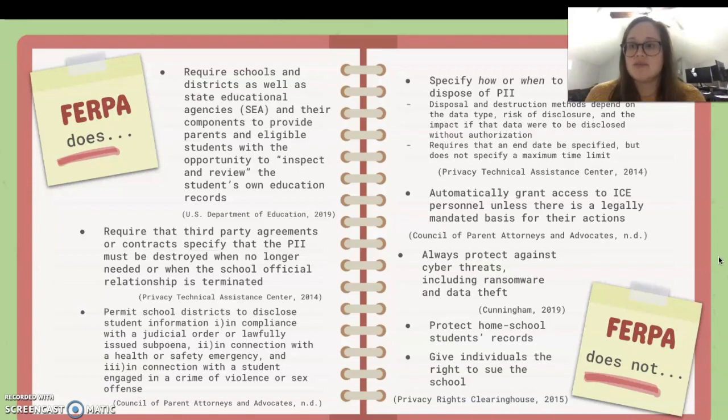FERPA also permits school districts to disclose student information if it is in compliance with a judicial order or lawfully issued subpoena, or in connection with a health or safety emergency, and in connection with a student engaged in a crime of violence or sex offense. So really just cases of emergency or different instances that might potentially affect other students around them or themselves.